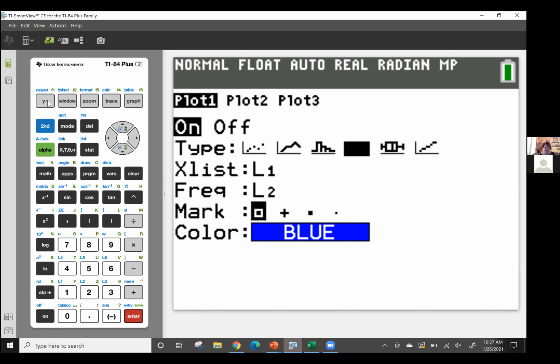Now, since I put my data values in L1 and my frequency in L2, I'm going to tell my calculator that. If you just put your data in a single list, you didn't make a frequency table, the X list would be L1 and the frequency would be empty. There would be nothing there. Okay. So I got my X list is L1, my frequency is L2. So now I'm ready to graph this.